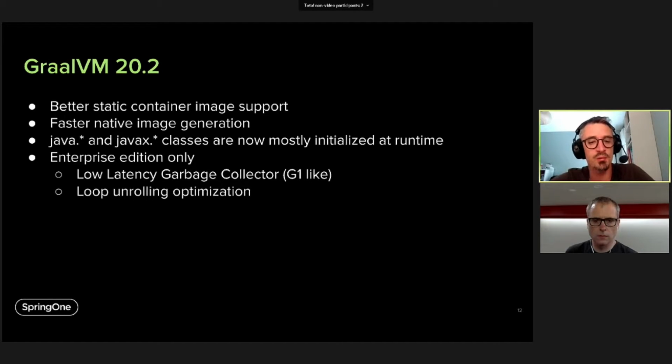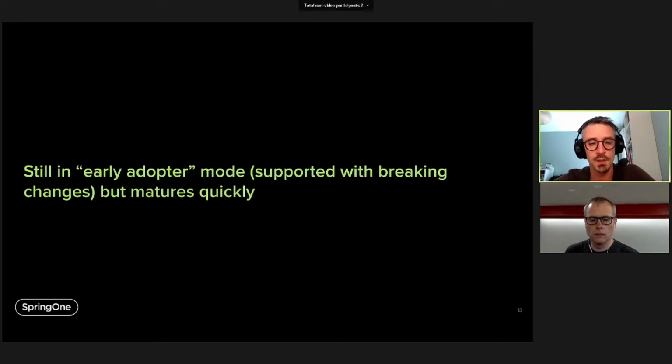Only available in the Enterprise Edition, there is a new garbage collector, like I said previously, and more runtime optimization. GraalVM Native is still in early adopter mode, so don't be afraid. That means it's officially supported by Oracle, but with breaking changes. And we think it will mature pretty quickly, and the Spring team considers that in a few months, it will be mature enough to run your Spring Boot application in production.